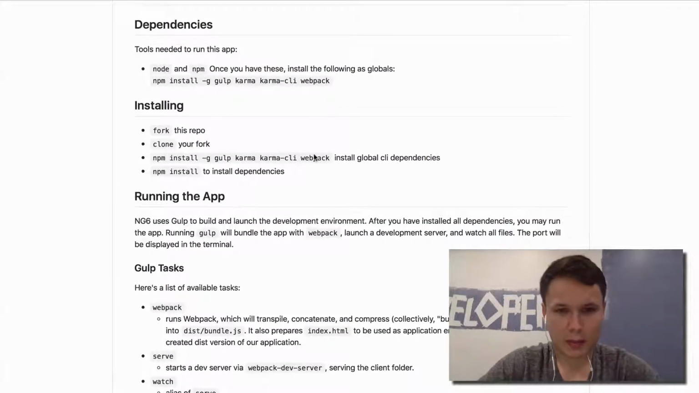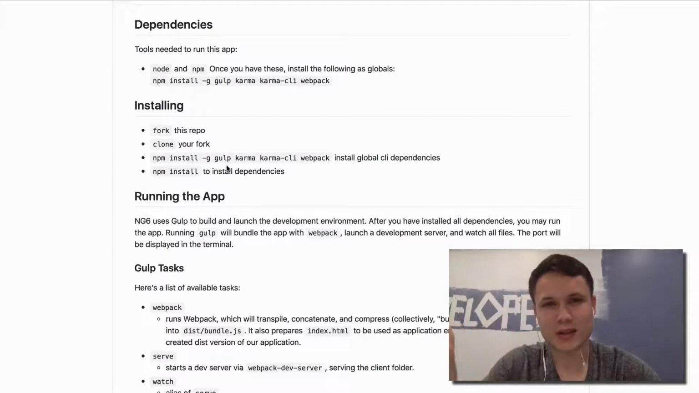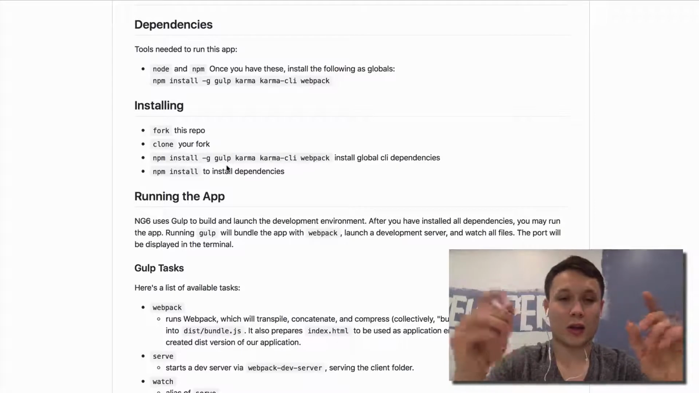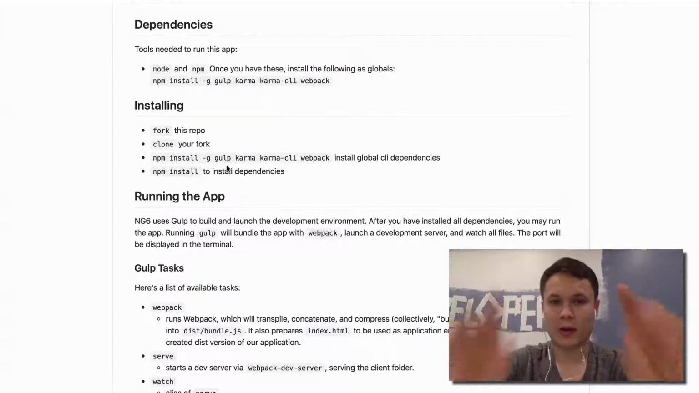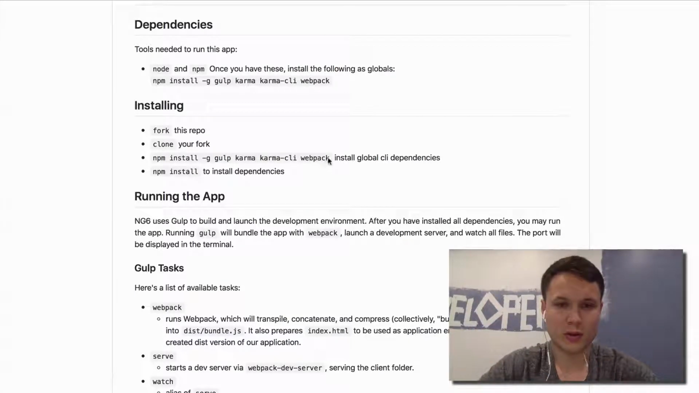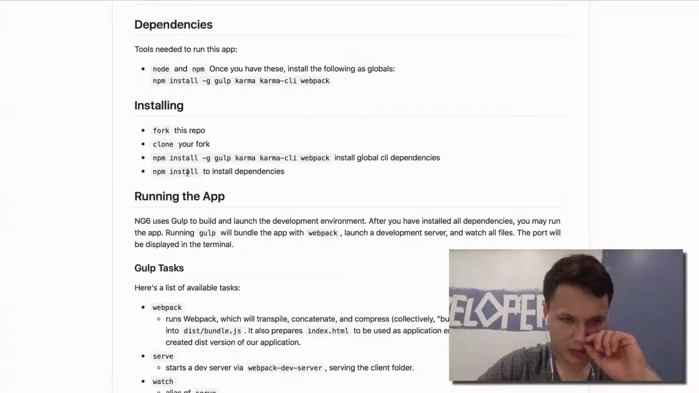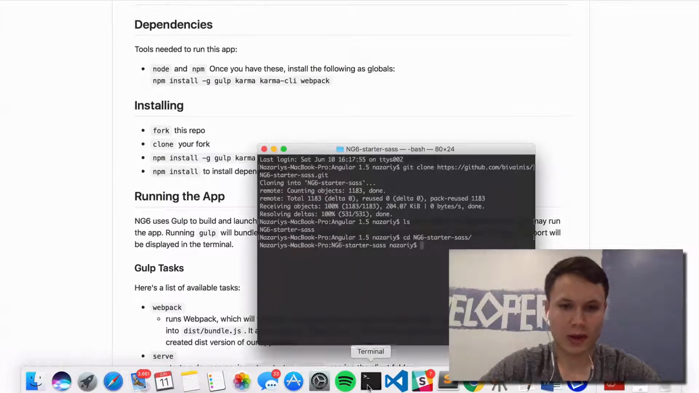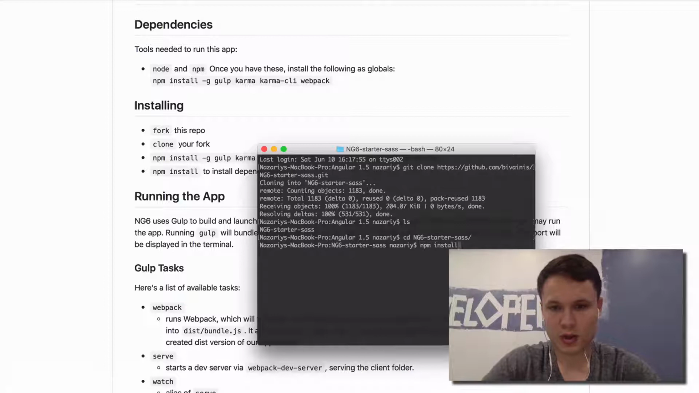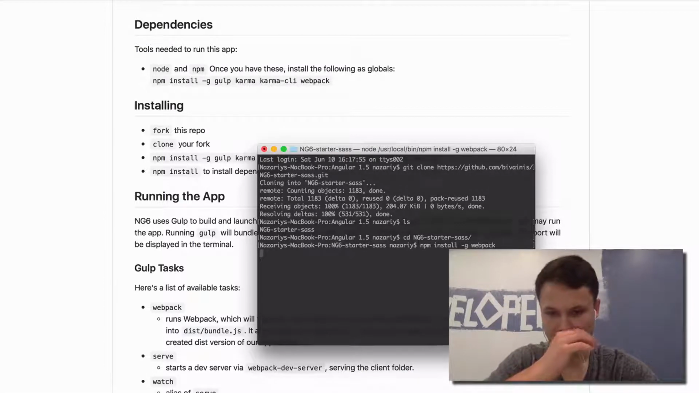npm install. I'm not going to install everything because I have it already installed, so I'm going to install the Webpack mainly. Now you can also install Karma. Karma is for testing, so we're not going to be testing here. Gulp though is very important, so Gulp and Webpack are the two very important things. So I'm just going to do npm install -g webpack because I already have Gulp. npm install -g webpack. There you go.